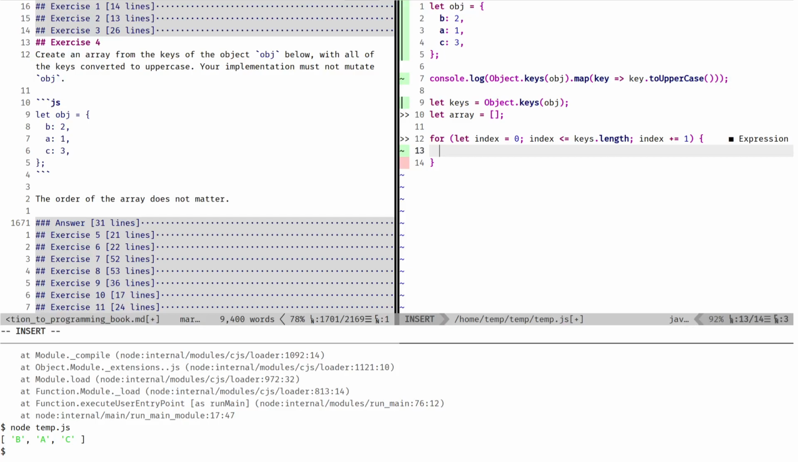So what do we have? Inside the for loop, we just need to push: array.push(keys[index]). And then down here, we just need to console log array. So this grouping of code here, from lines 9 to 16, should also give us the same result.